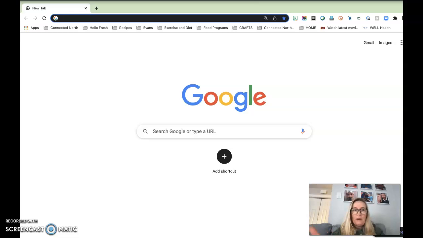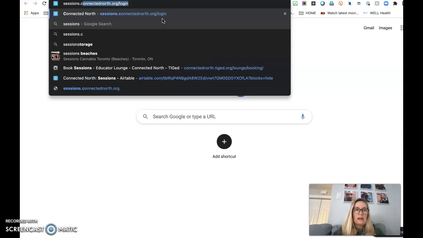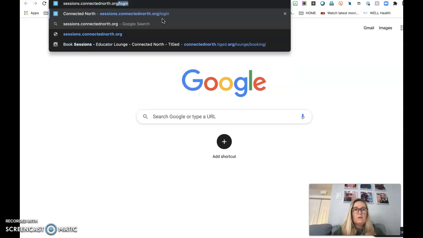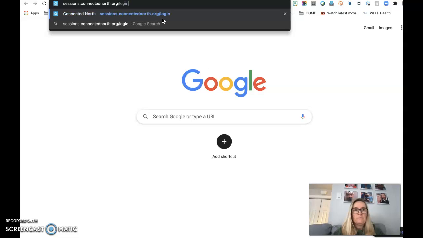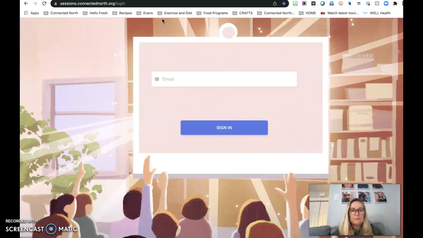So all you have to do is sign in. You put in your browser sessions.connectednorth.org/login. You could skip the login part too. It's going to take you to this very lovely page. Your board email is usually the email that is linked to your account. There's no password. You just log in with your email. I'm just going to log in as a friend of mine, Sarah, to show you how to use the app.